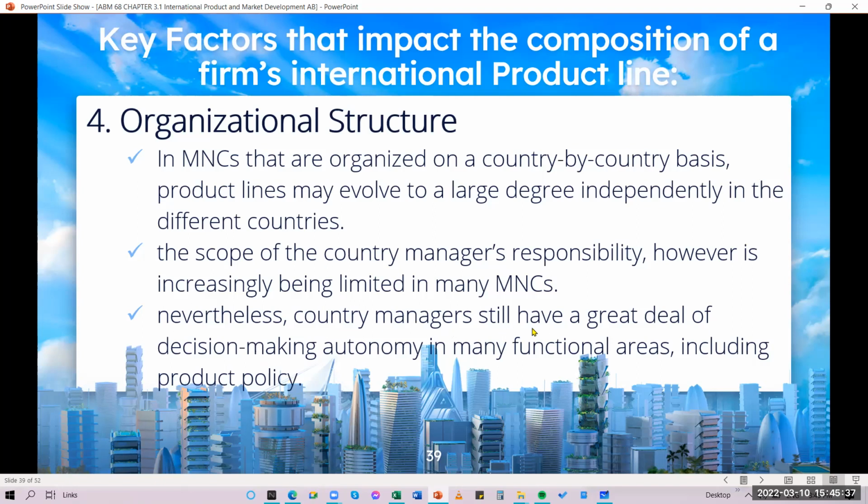But nevertheless, the country managers still have a great deal of decision-making autonomy in many functional areas, including product policy. So with that, you really need to check upon your businesses in different countries, especially the country managers. Let's say in Singapore, instead of 5 branches, it expanded to 10 to 15. Imagine, you're alone, and it tripled the number of your branches. So it's harder to handle. But still, you need to focus, especially on decision-making autonomy and imposing the product policies that you have from the main company itself.